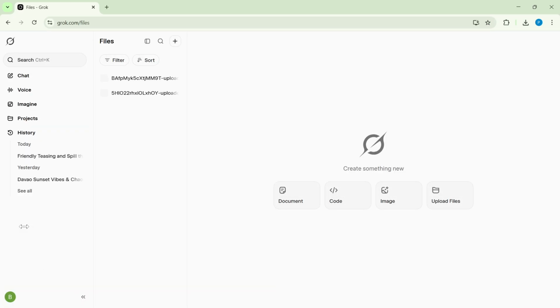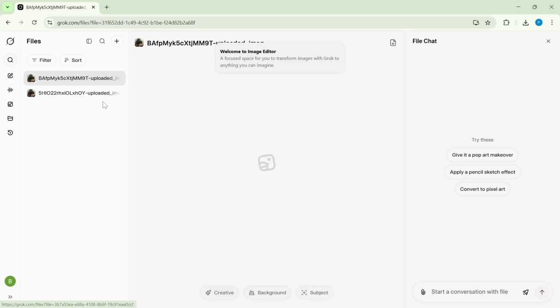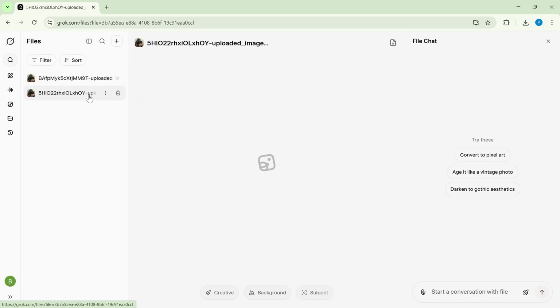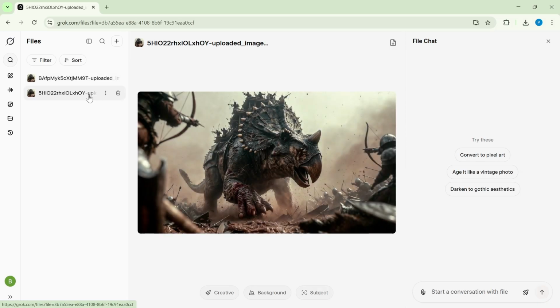This takes you to Grok's File Manager, where everything related to your account's uploaded or generated content is organized. If you don't immediately see files, double check that you're logged in and that the sidebar is expanded. In the Files view, you'll see your existing items, documents, images, and other attachments, displayed in a list or grid, depending on your preference.